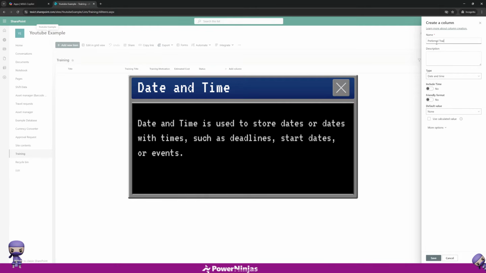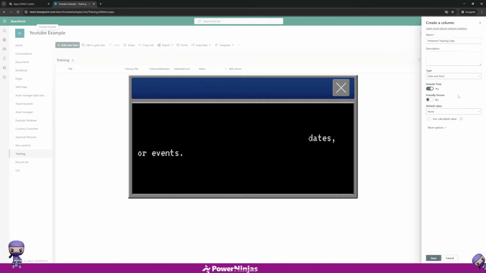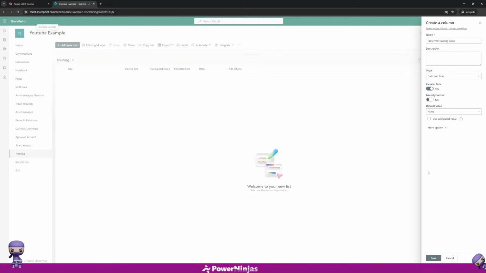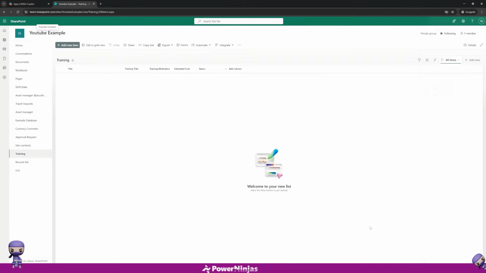This allows the requester to indicate when they would like to follow the training. You can choose whether this column stores only a date or both a date and a time. And yes, SharePoint actually understands dates, which already puts it ahead of Excel. Next is yes or no.